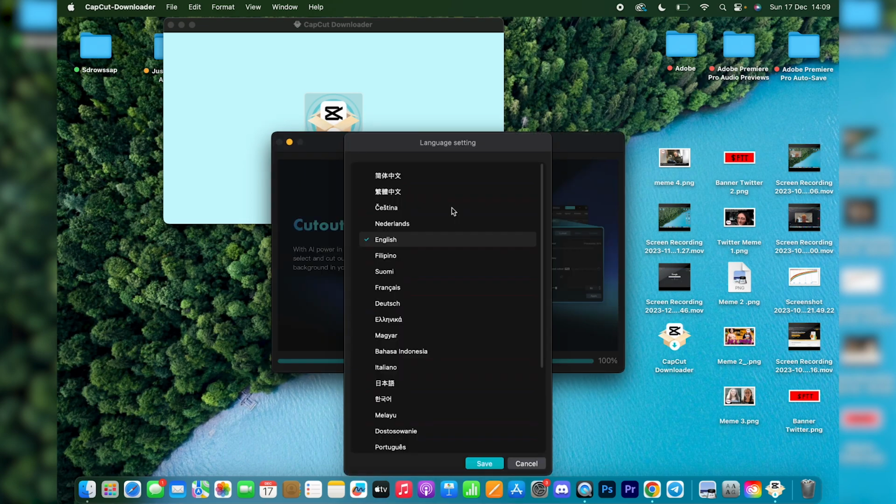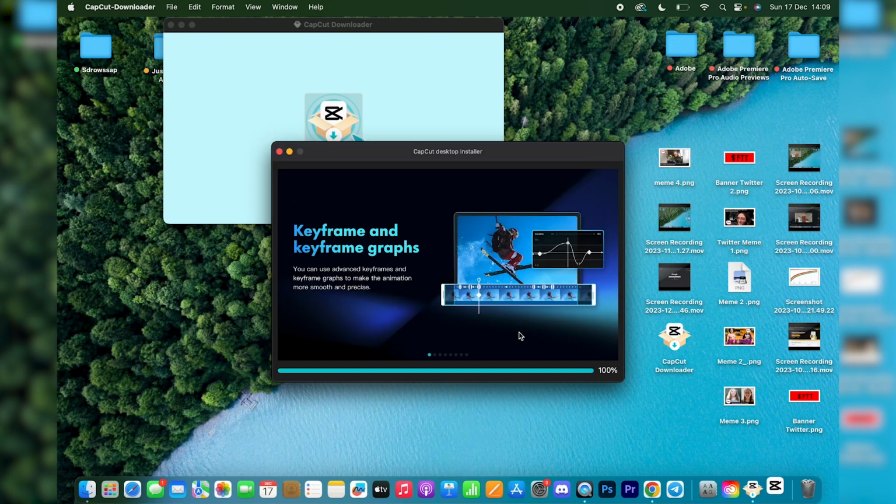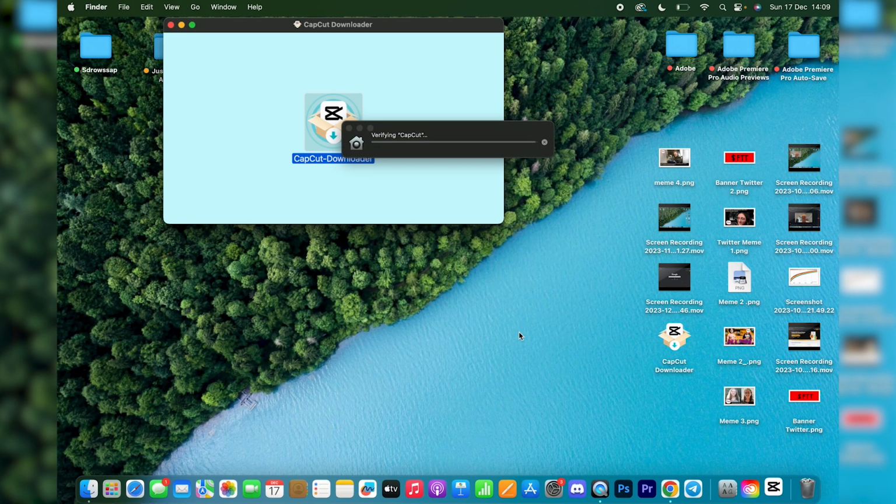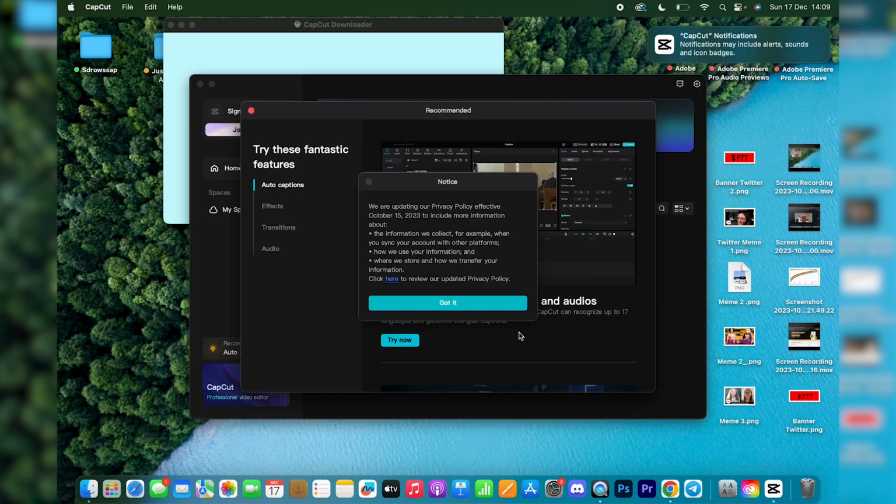Alright, just after a few minutes it's already been installed, and once you have installed it, you will be prompted with this message where you simply need to select the language you want CapCut to display in. I'm just going to choose English, and then click on save. We can see at the bottom right corner of our screen that CapCut is opening, as you guys can see. Alright, and just another few seconds later, CapCut is now opened.